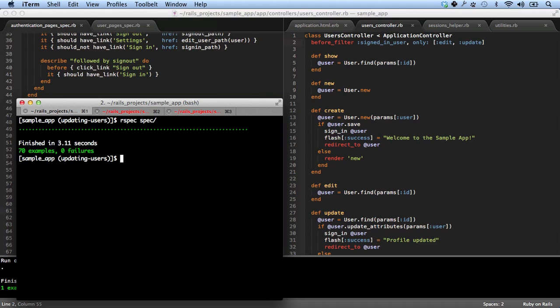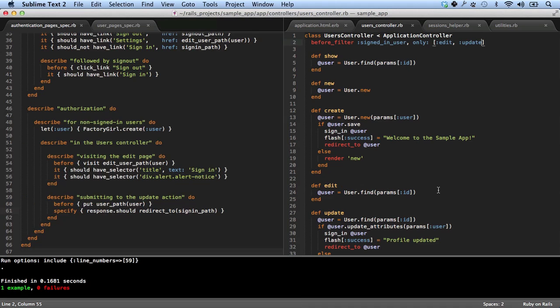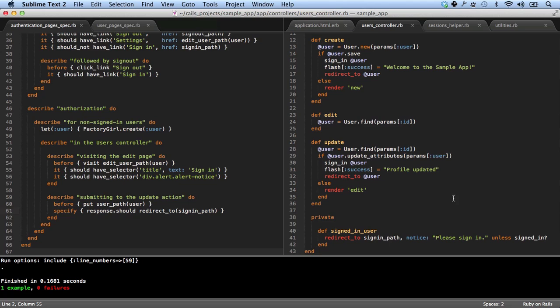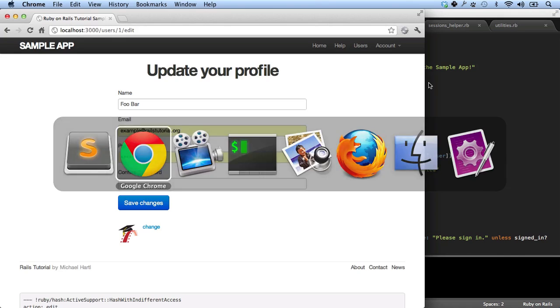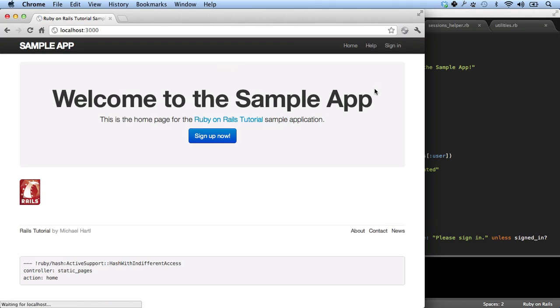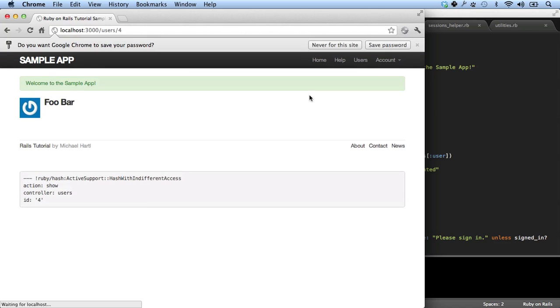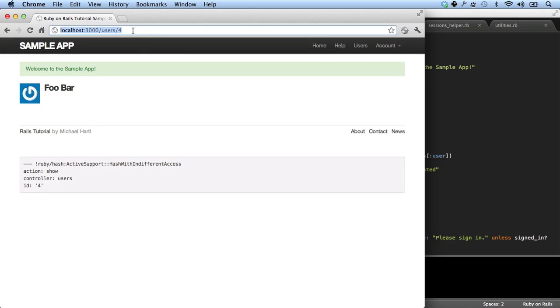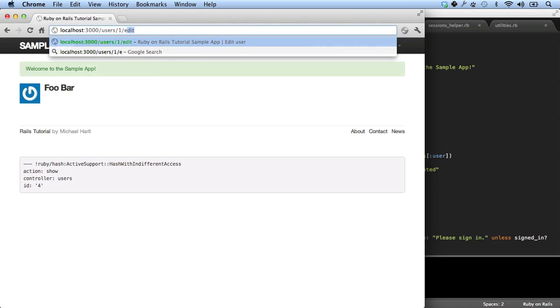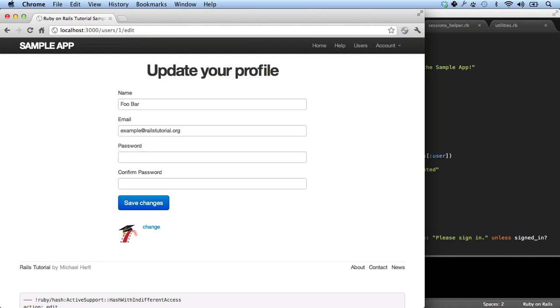But of course, in this case, that's not quite good enough. What we really want is for the user only to be able to edit his own profile. So for example, if we were to create a second user, go over here, sign out, sign up. This user can go to /users/1/edit. So we want some rule in our application to prevent this.